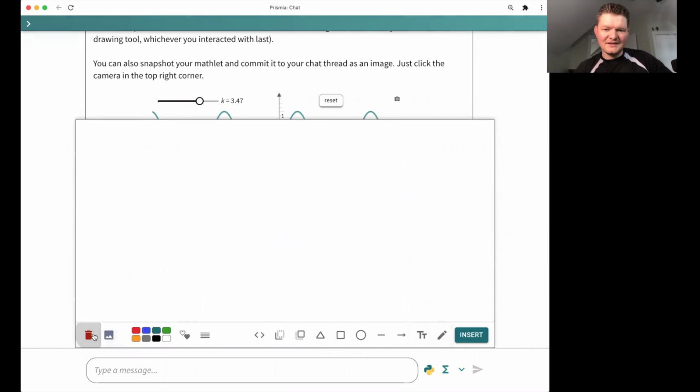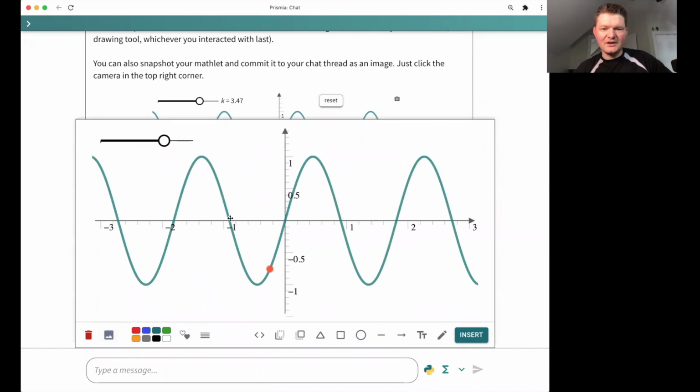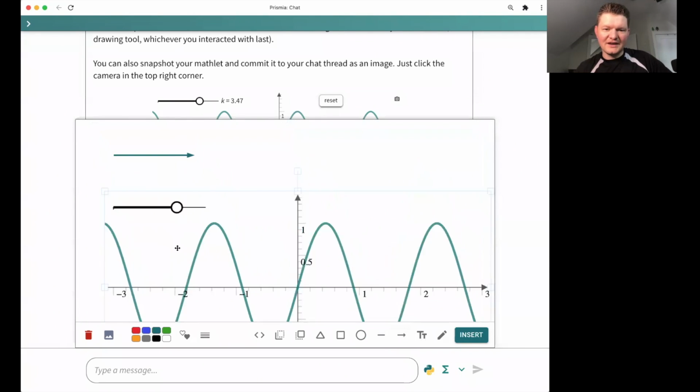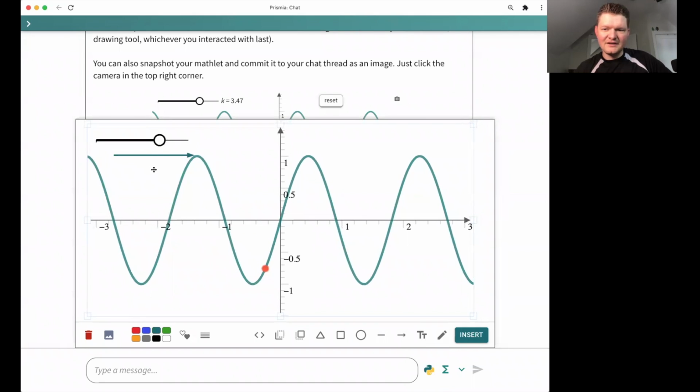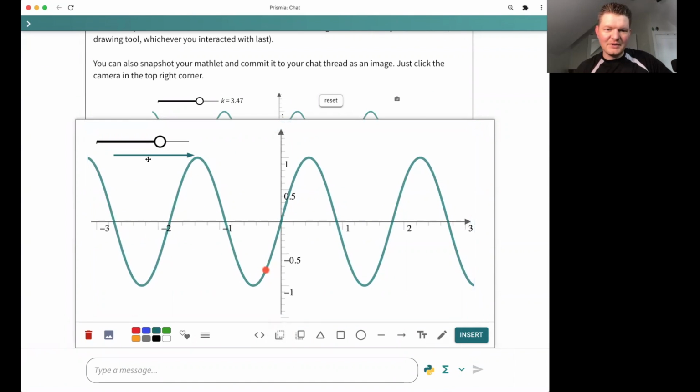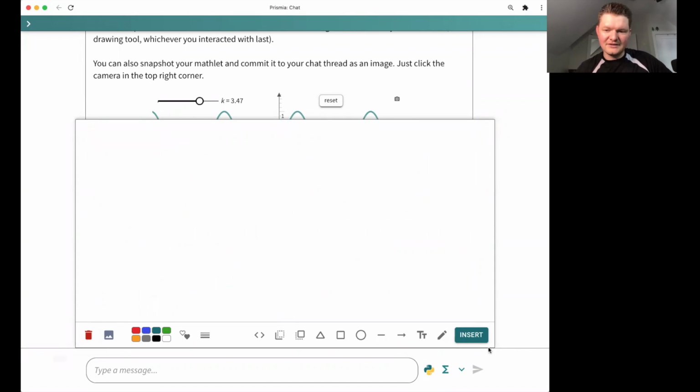Let me delete everything and then put that back. So you can put this into your drawing tool if you want to add something else to it, like, hey, look at this part right here. By the way, I can't grab this thing because it's behind. So I kick this back and now I can grab this arrow and move it around, and say, look at this part of the graph right here. And then I can click insert to put that into my chat window and send it, but I won't. I'll just delete everything here.